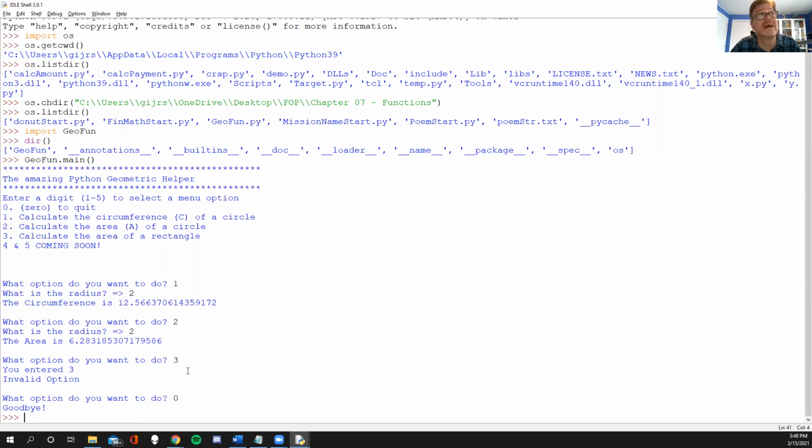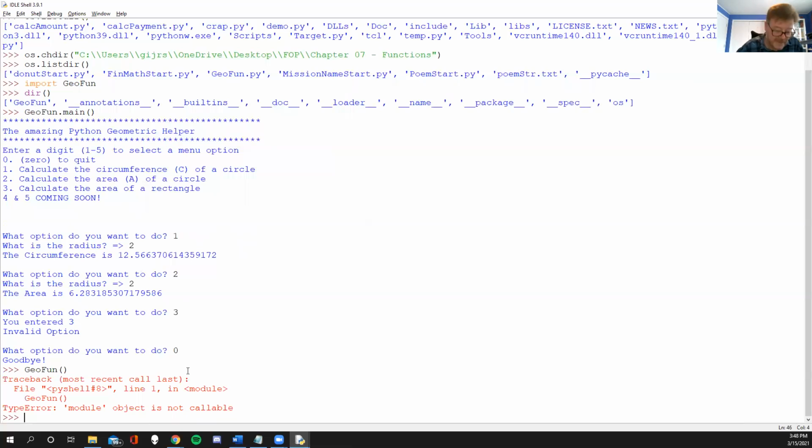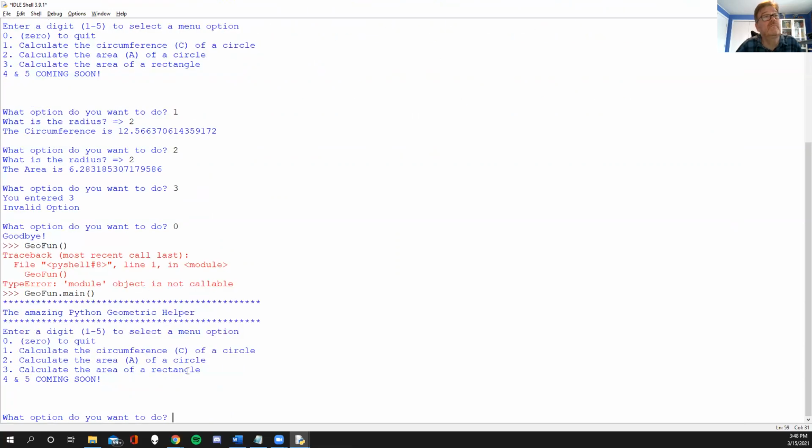So the module is kind of there, and I can run it again if I want. I can do geofund and run it again, except I have to type in the right thing: geofund.main, and run it again. So that's kind of cool.